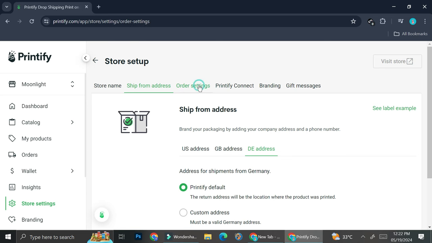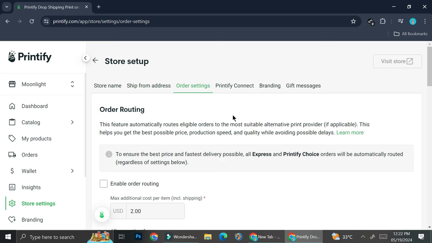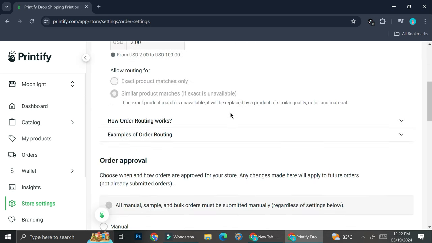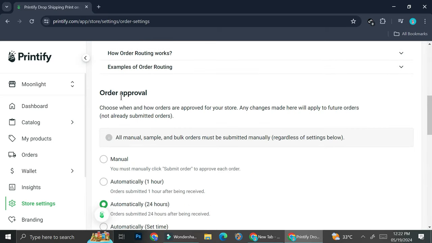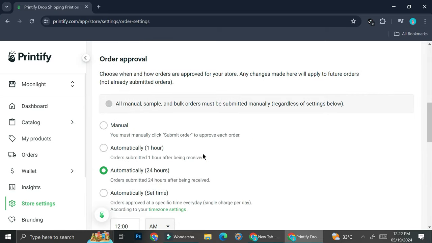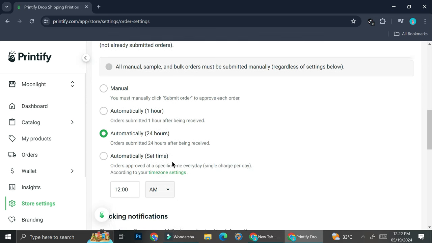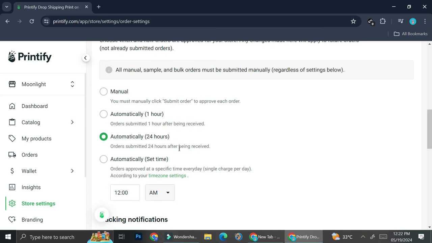And then if you click on the order settings, you'll be able to see all of the settings regarding your order, such as order approval, which you can set to manual or automatic. If you set it to automatic, it's going to be beneficial for the sake of time efficiency, so you don't have to manually click the order to be fulfilled, and it is also going to affect your income since you're going to be charged for orders that are made.